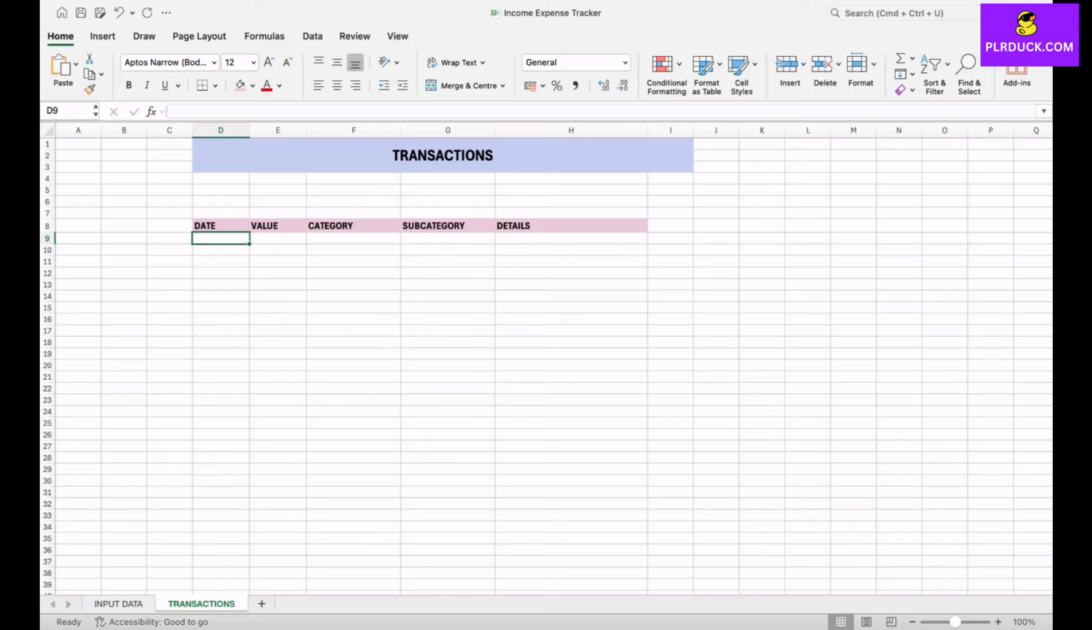Below this, I can list down my transactions. Let's say 5th Jan 2025. The value is going to be 3,200, let's say. And in category, we'll have income, and I'll say main job. This is going to be the first transaction. Next, let's say on 7th Jan 2025, 2,100 is going to be an income. We can say this is rental income.